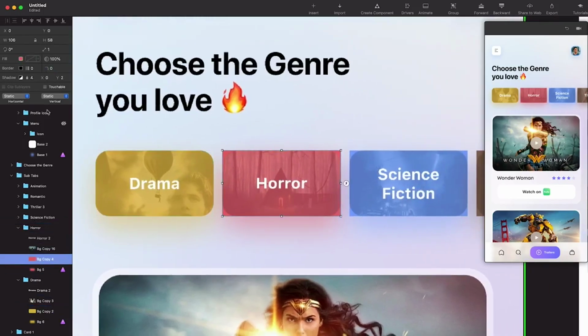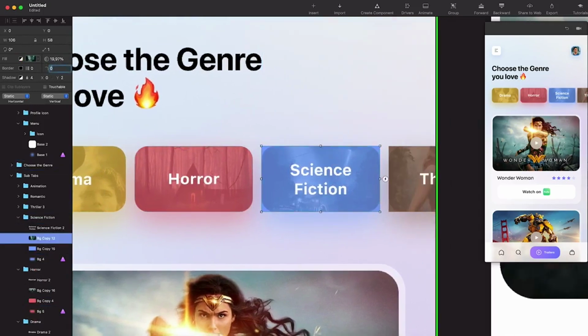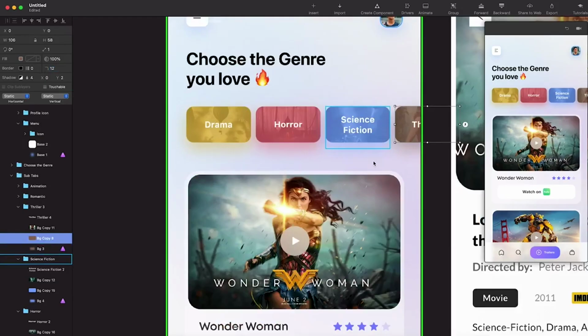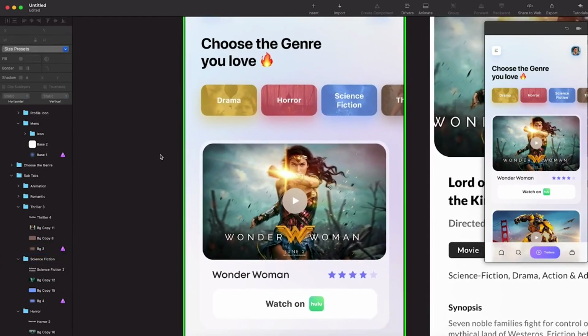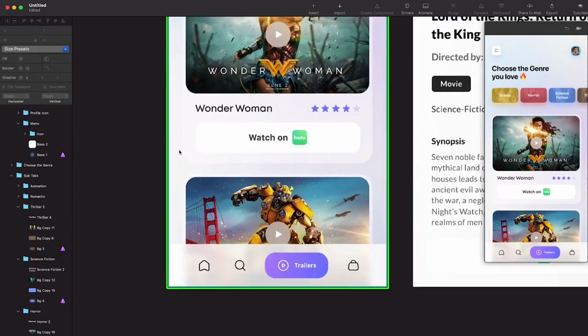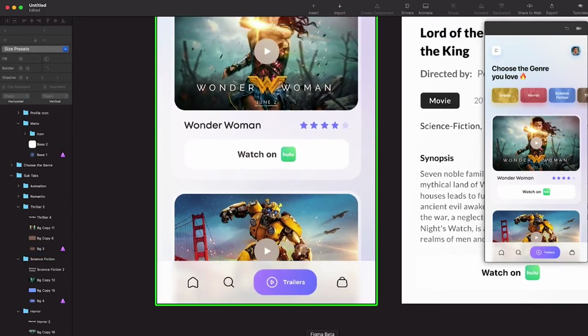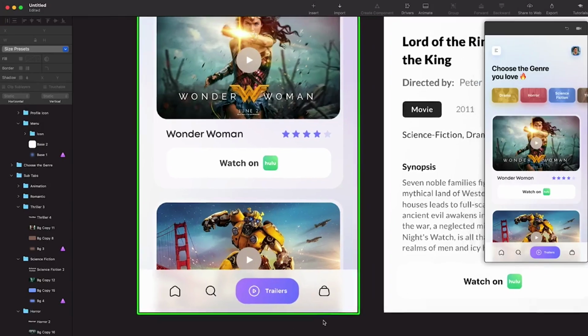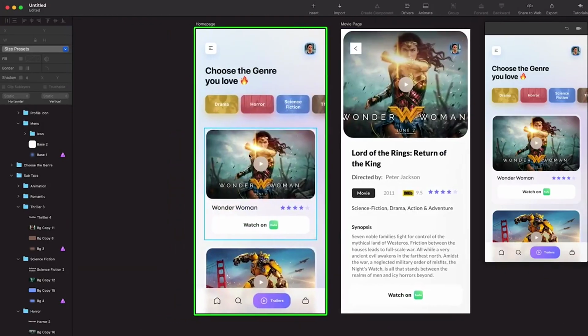Same I'm gonna do here for science fiction. For the second layer, yeah, it doesn't matter if I do it for the first layer also because it's already rounded. So I'm just gonna select the background layer. So that's how you fix some designs which are not properly imported by Principle, and everything looks fine here. You can go back to Figma and check there. Yeah, so let's get started.